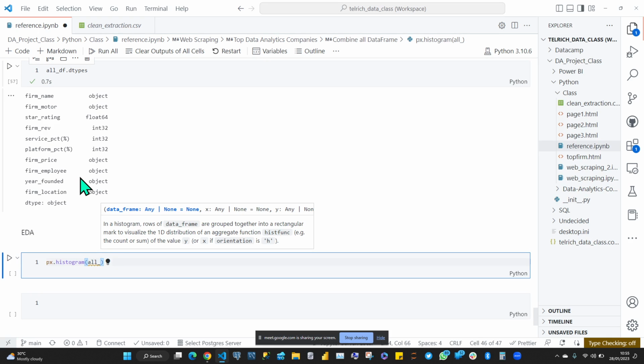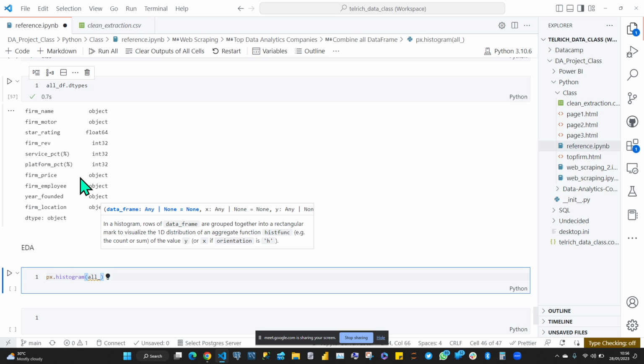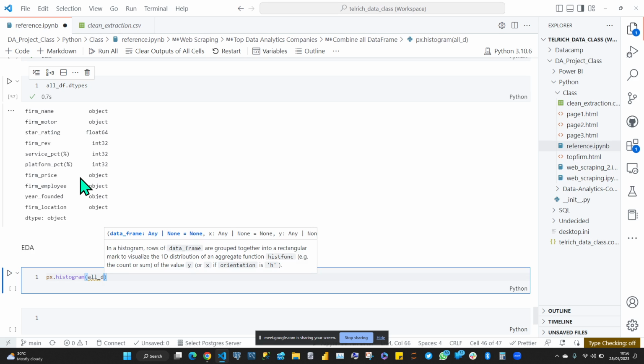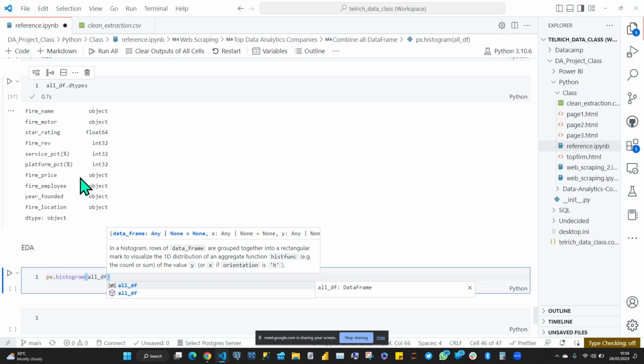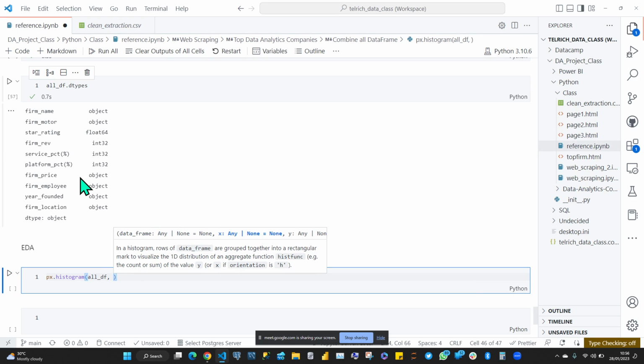It's supposed to be PLT. Why is it PX instead of PLT? Okay, like I said earlier, I'm using Plotly. I'm not using Matplotlib. I'm using Plotly in this project. We've heard of Plotly. It's an interactive visualization package in Python. So that's what I'm actually using.